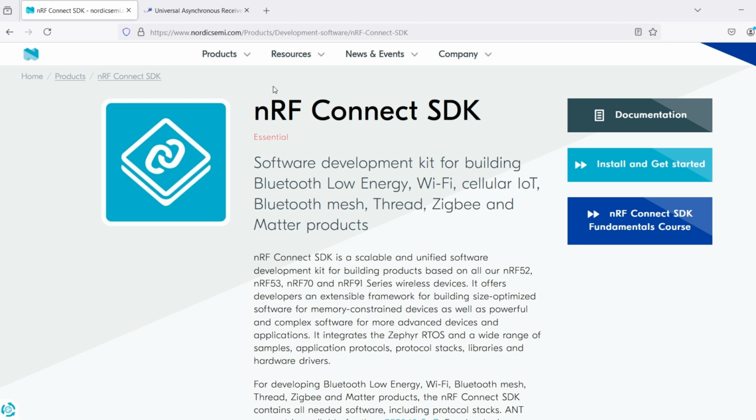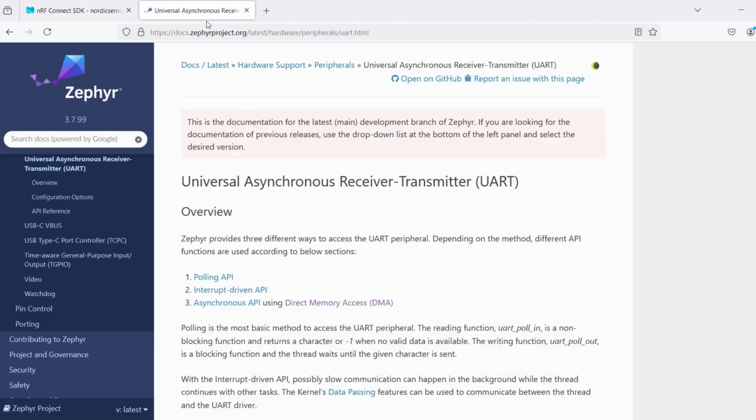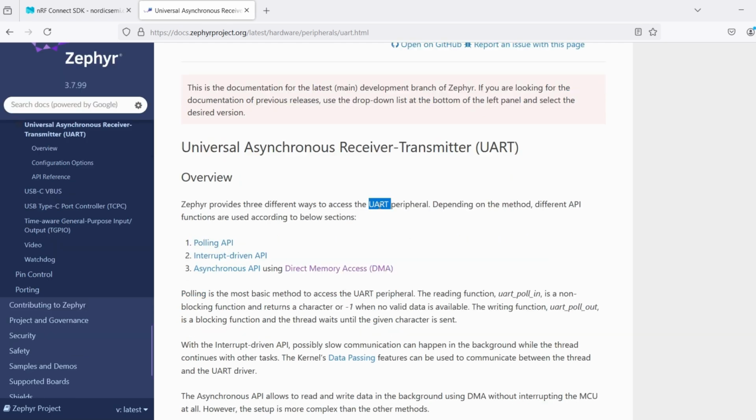So nRF Connect SDK uses Zephyr RTOS in the backend to perform all its tasks. And UART in Zephyr has three different modes. First is polling API, second is asynchronous API, third is interrupt-driven API. So we will be covering one basic example for all of these three types.